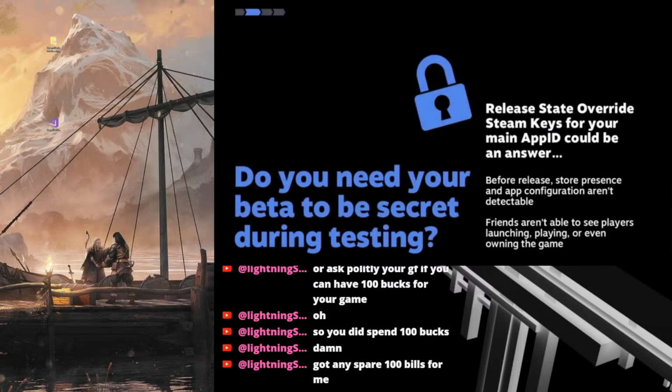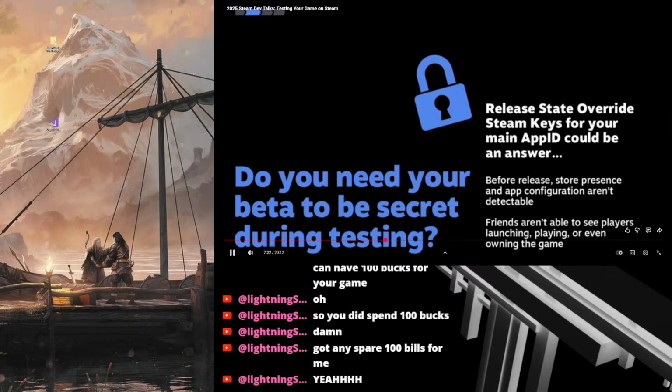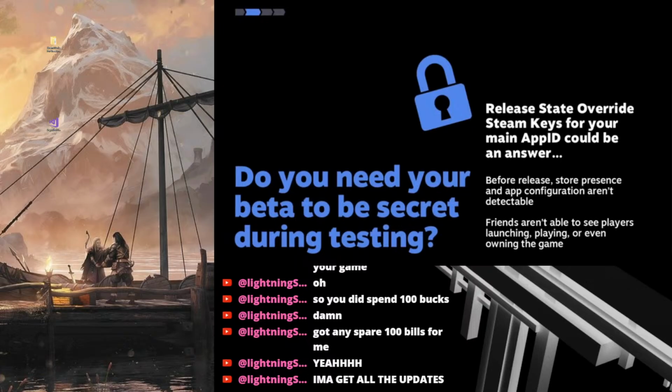Speaking of access and security, do you need your beta to be secret during this phase of testing? If so, release date override Steam keys for your main app ID could be an answer for you. And that's because before release, store presence and app configuration aren't detectable. In this case, when you're using a release date override Steam key, you have not released your game. So these things aren't detectable.